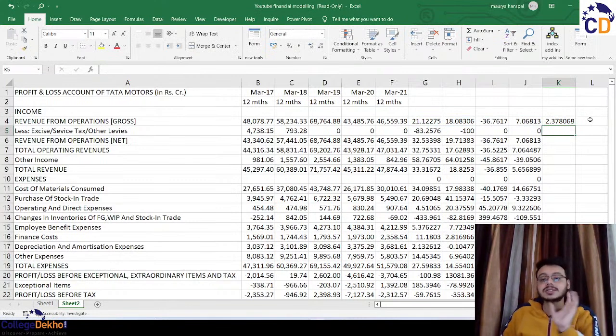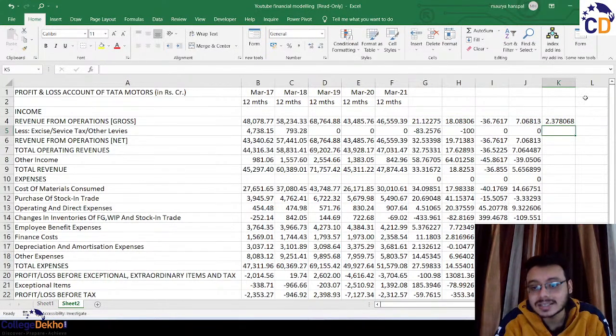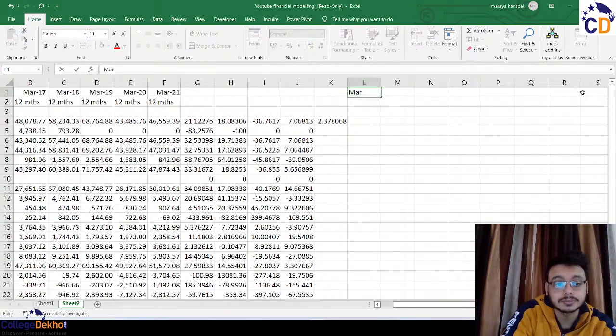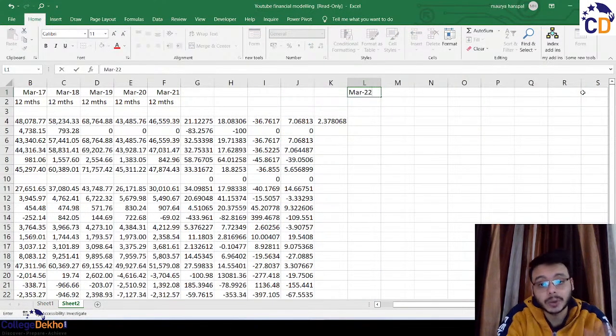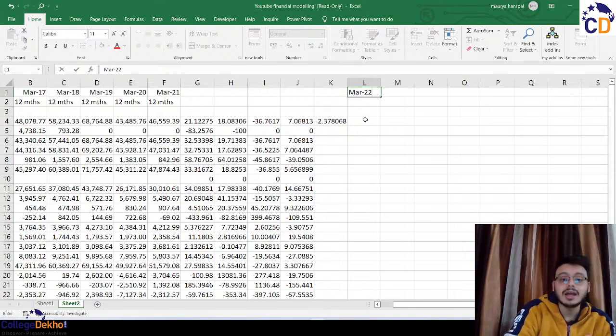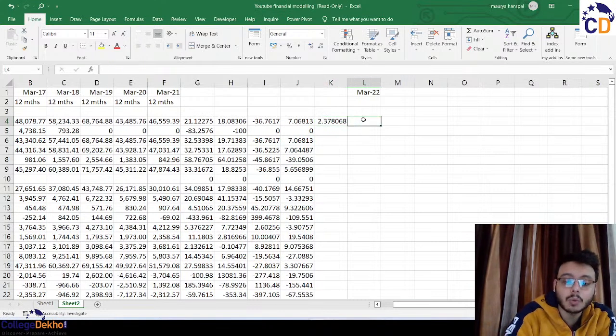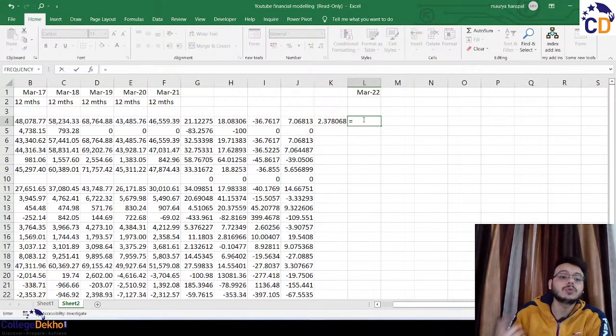So it grows at 2.3%. Now what next thing we can do, we can make another column and name it March 2020. And this is a growth rate. Now we can try to predict the future. How?